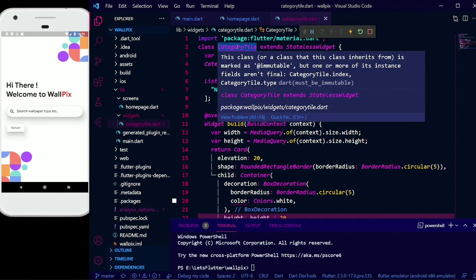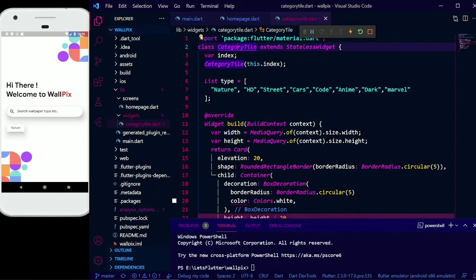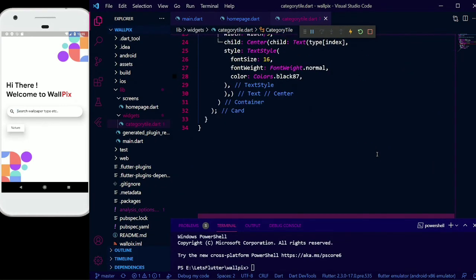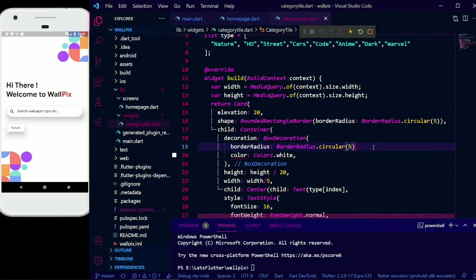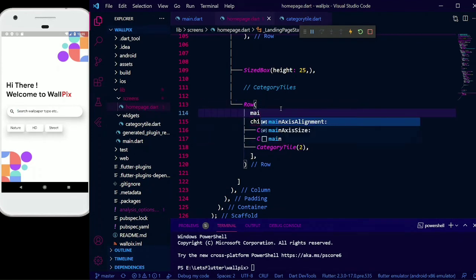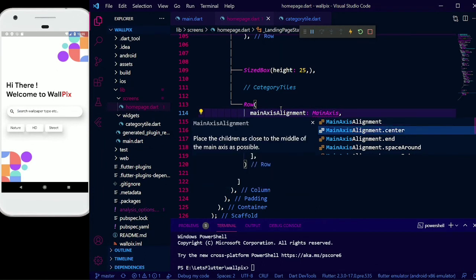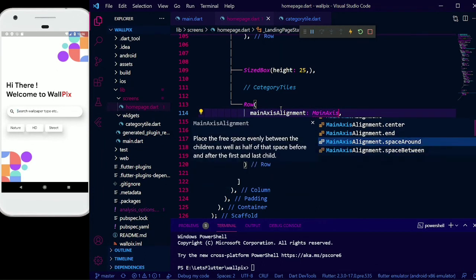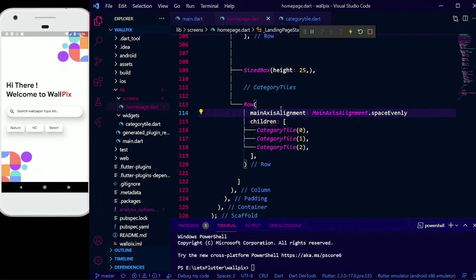Category tile. I don't know what it is, must be immutable. So here we again, I am messed up with this problem of mine. So here now we need to have some spacing over here. So we will use the main axis alignment dot space evenly. Okay, now it will be space separated.